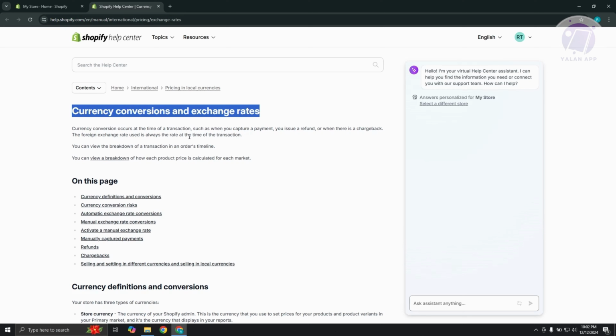So, currency conversion actually occurs at the time of the transaction. For example, if a specific customer sees a specific price and suddenly it changes to a different price, especially if it took them a bit of time to proceed with payment, we should understand here that the conversion rates, or the currencies, will fluctuate.